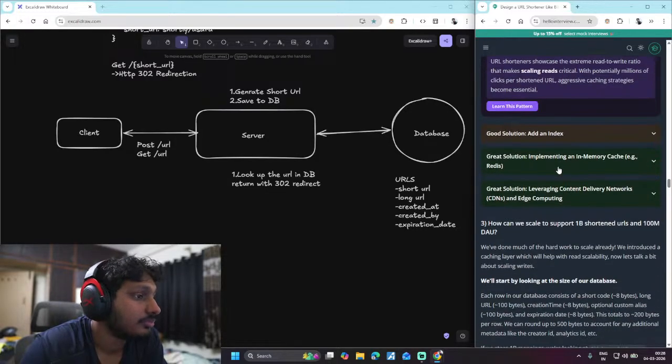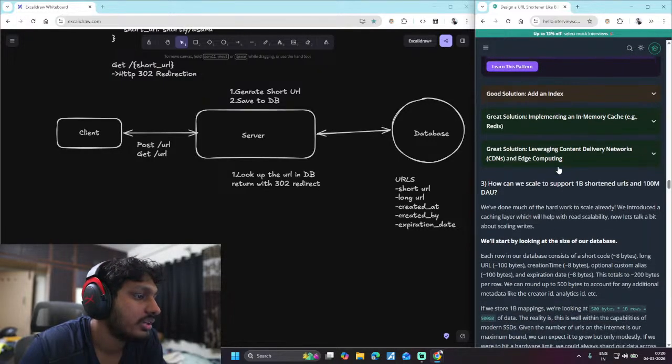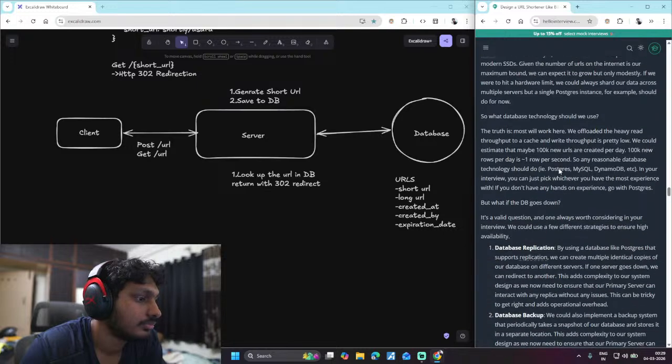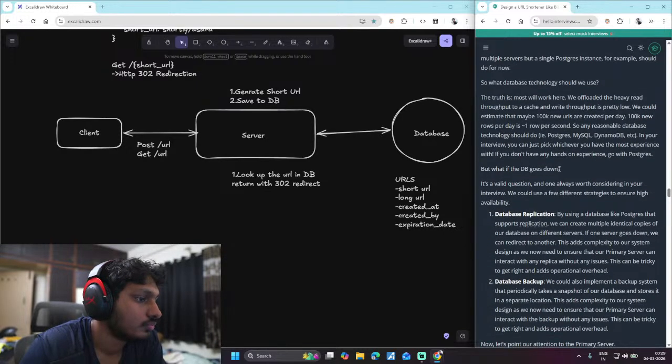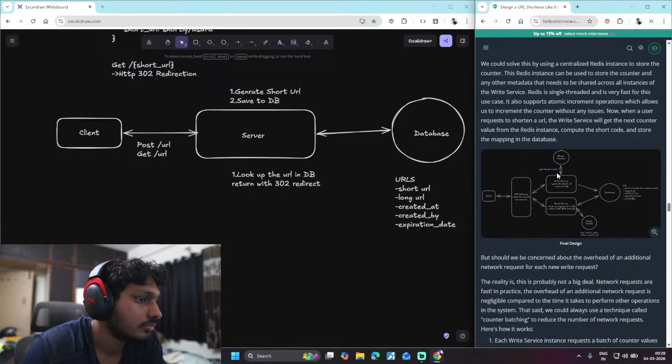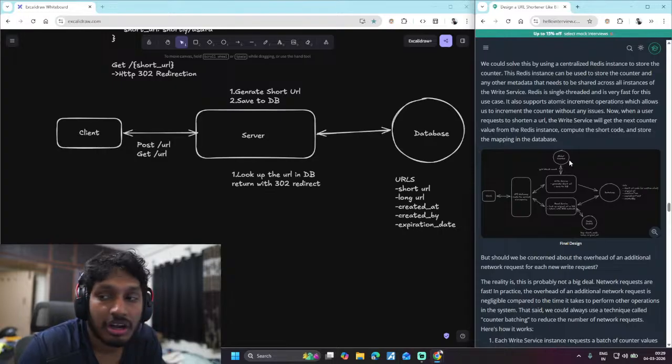You can implement an in-memory cache or maybe go for a CDN. The writes and reads can be separated, and we are going to have a global counter that will provide some keys to one server, some keys to another server. If we even lose some keys, we do not care.